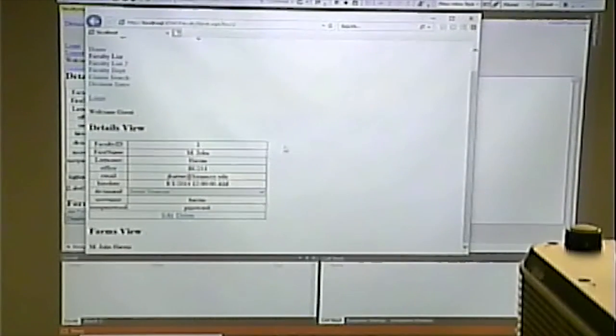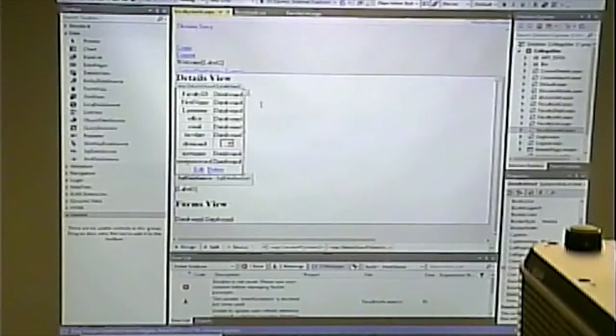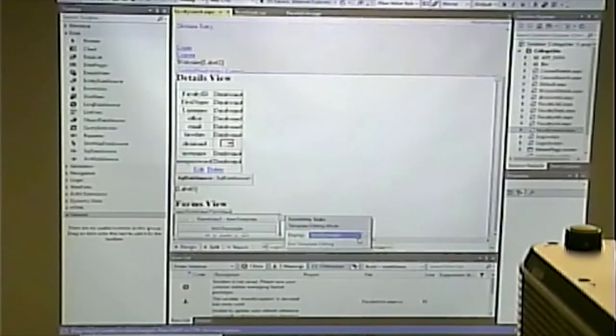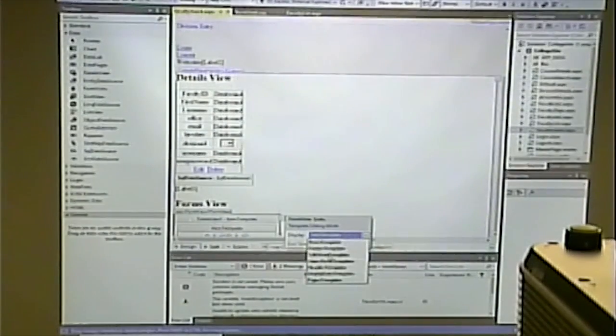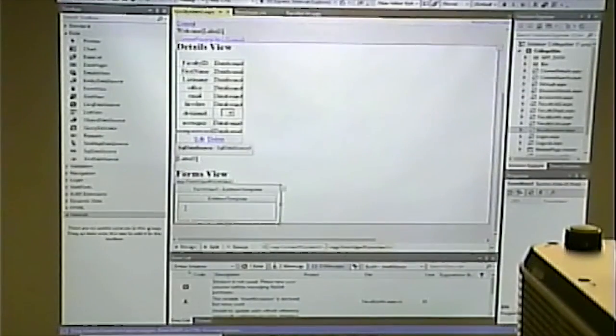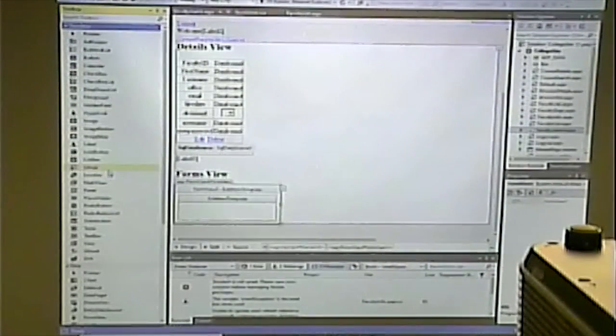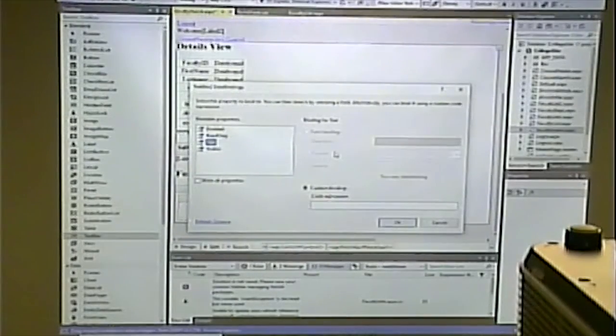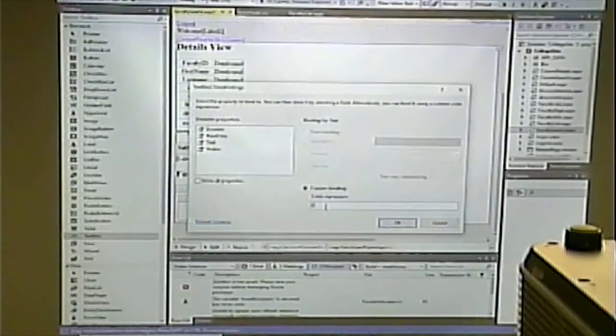Now, if we wanted to create an edit item template, we could do that. And again, the procedure would be just about the same. So I can go in here and say edit templates, and I can make the edit item template, and I could put here a text box that is bound to last name.